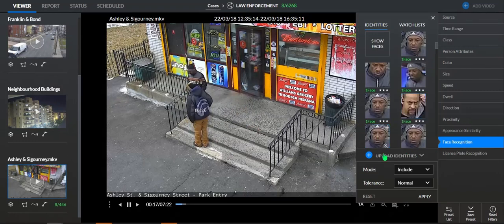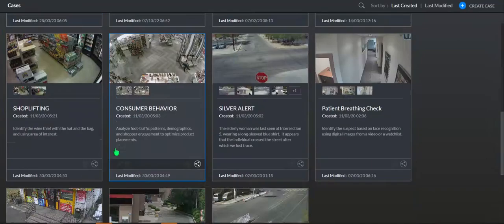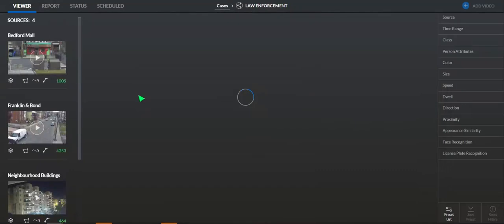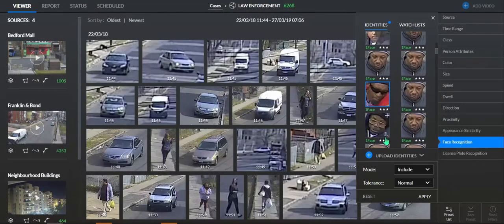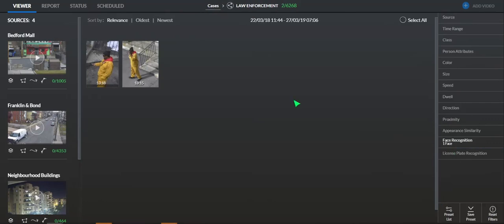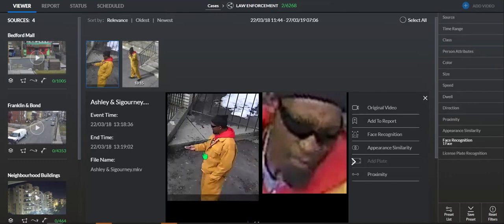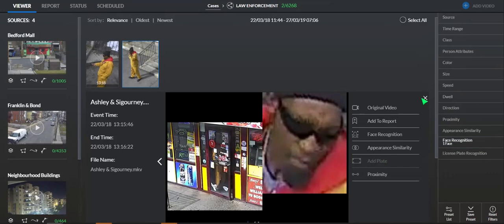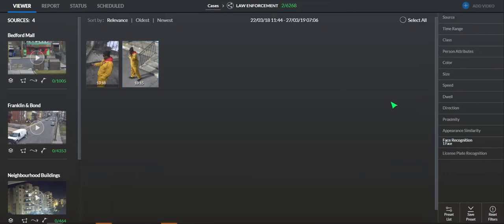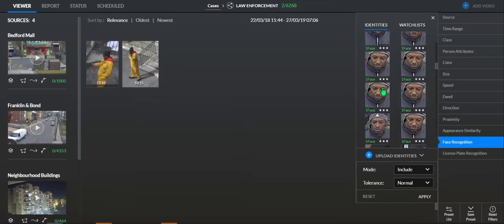Yeah, so we should be able to do that at the main entry point on the case, where all of our cameras are at. So if I do facial recognition here, now I'd be able to see any video across any of the different cameras with this particular person. Exactly, yeah.